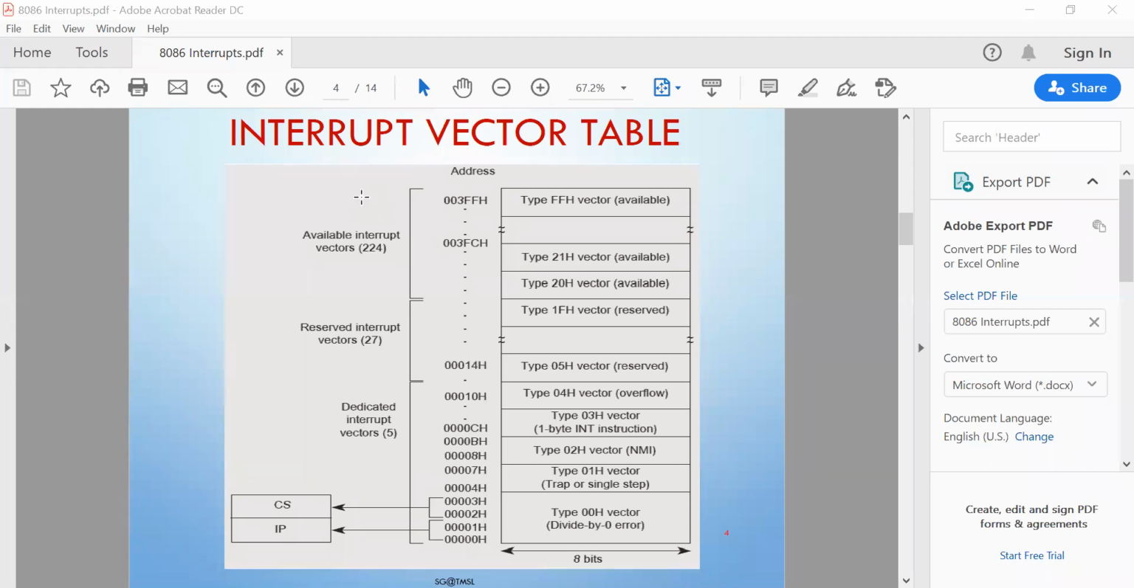So these locations are reserved. The initial 1 kilobyte locations are reserved to store this interrupt vector table in any 8086 microprocessor. These locations cannot be used to store any program, any type of data bytes or any codes. These are already predefined memory locations to store the interrupt vector table.